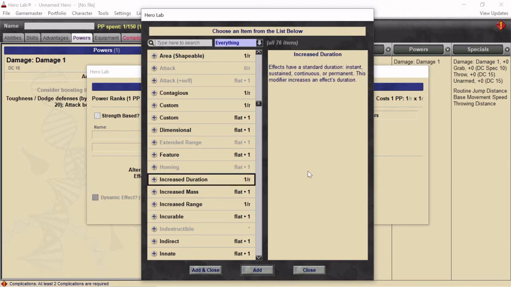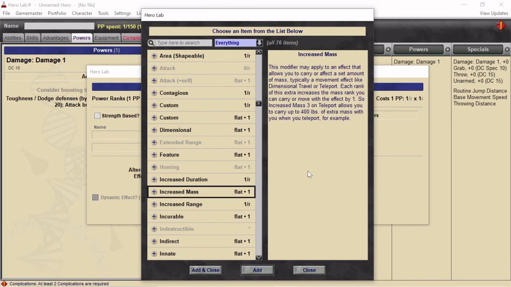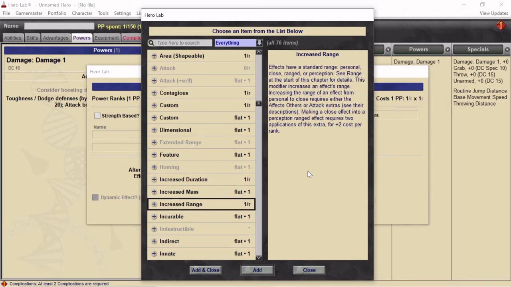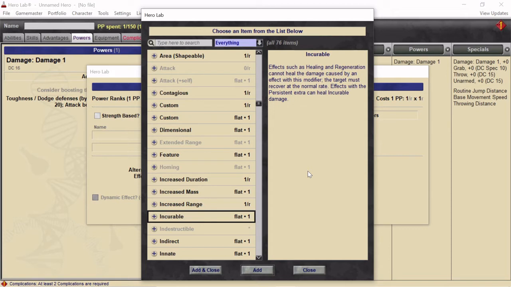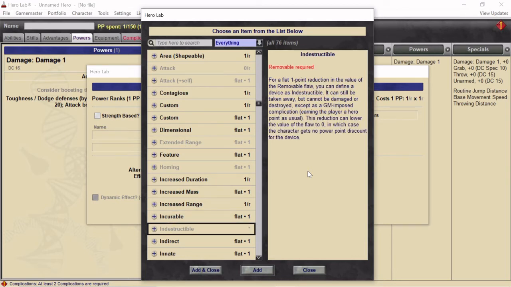Increased duration changes the duration of a power from instant to sustained to continuous or permanent. Increased mass allows you to carry more. Increased range increases your range from personal to close to ranged or perception. Incurable means that your conditions cannot be normally cured. Indestructible is an extra that is applied exclusively to removable devices that makes them immune to smash attacks and cannot be broken.